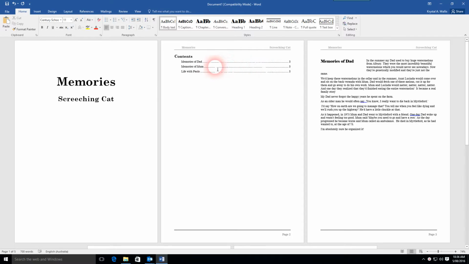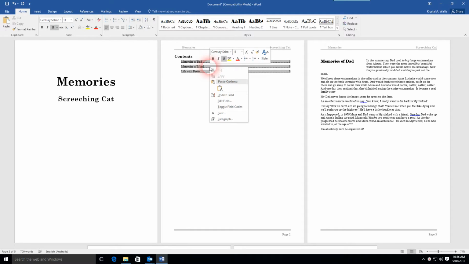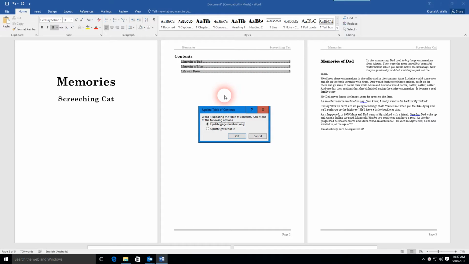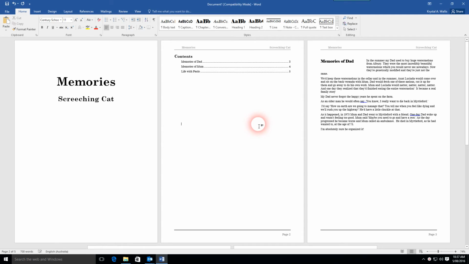I left click anywhere in here and all the grey boxes come up. I right click and it asks me here, what is it you're wanting to do with this field? I want to update the field, so I left click on that. But now, because I know I've got all the titles here that I've created, all I'm going to do is update the page numbers only. So I'll leave that checked and I'll go OK and have a look what's happened.